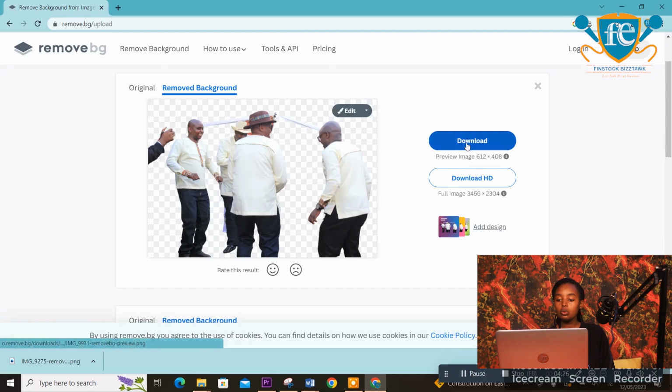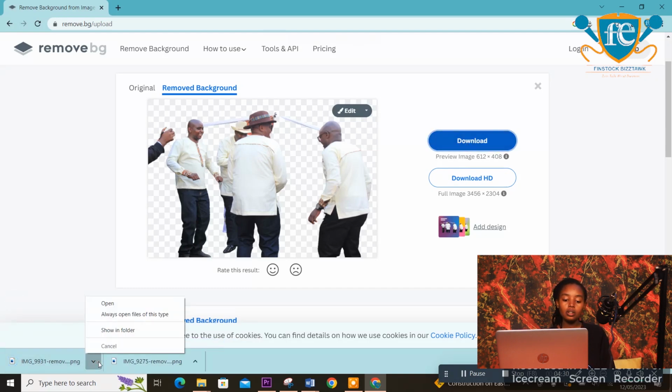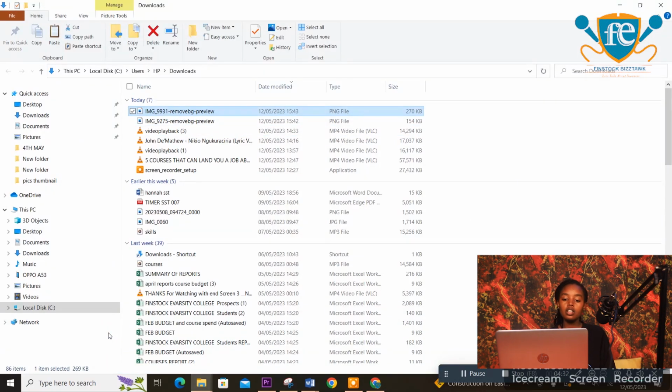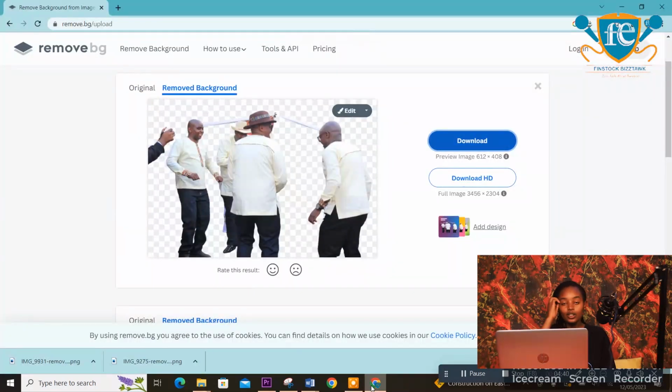But for now, we're just going to download the picture that we want, the PNG, and once we click and say show in folder, you're going to see that it has downloaded itself in the downloads. Yes. So that is how you remove a background from a picture, and the picture will save itself as a PNG, and you can use this picture without a background in any place that you want.